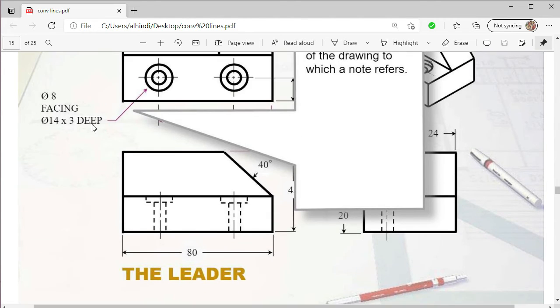Here you can see they have depicted phi 8, that is diameter is 8, facing phi 14 into 3 deep. And so they are depicting the dimensions of this. So that's why this leader is used.